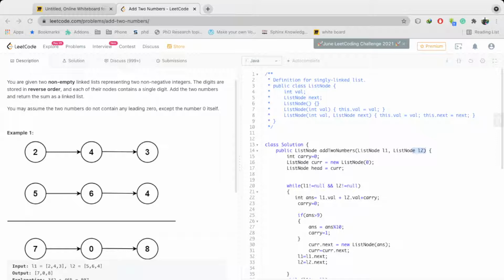It's just like a normal linked list traversal, but the condition I have given is that L1 and L2 both shouldn't be null. The reason behind this is that we are going to sum up two things, one node from L1, that is your linked list 1, and one node from linked list 2. So there should be a node in both of them.